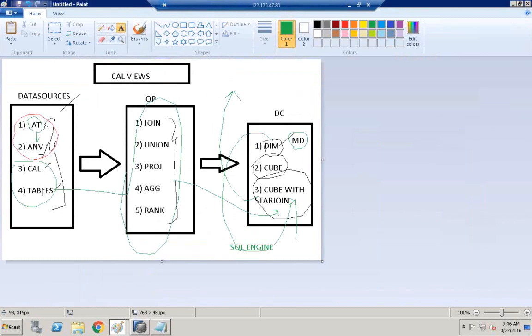Calculation views can use all of these as data sources. These are different operators inside a calculation view, and these are different data categories. Now, when to use what data category? This is for master data. The master data supplies to a cube with star join.